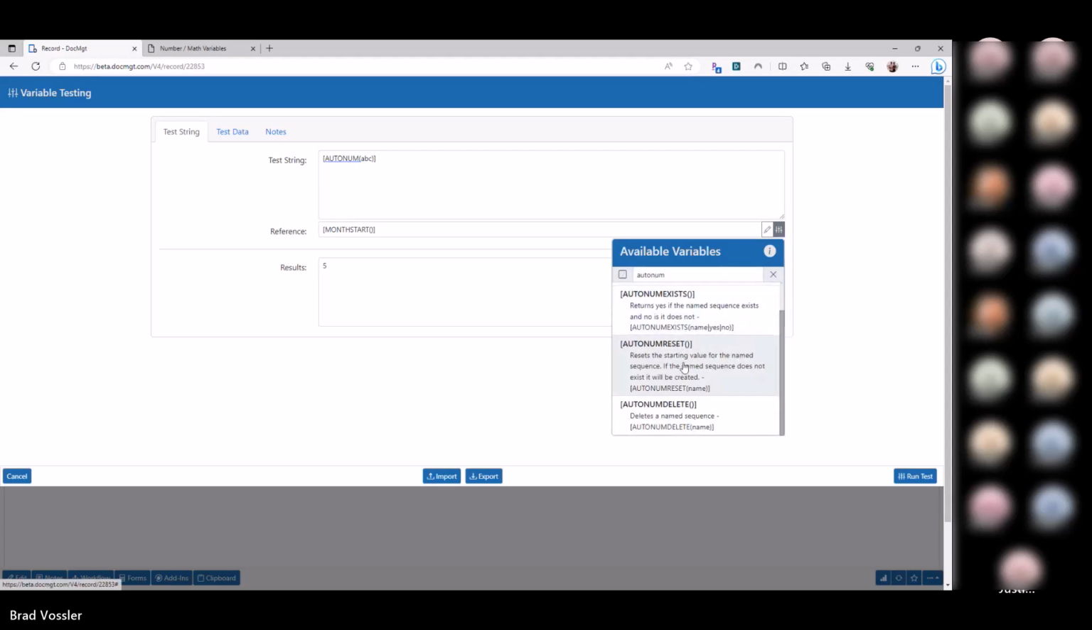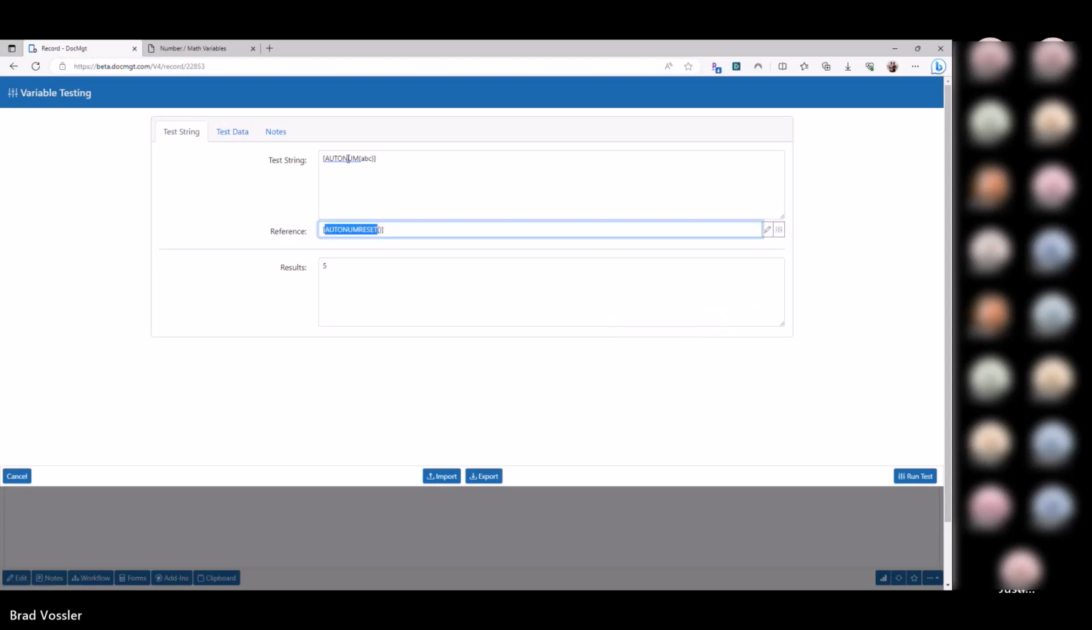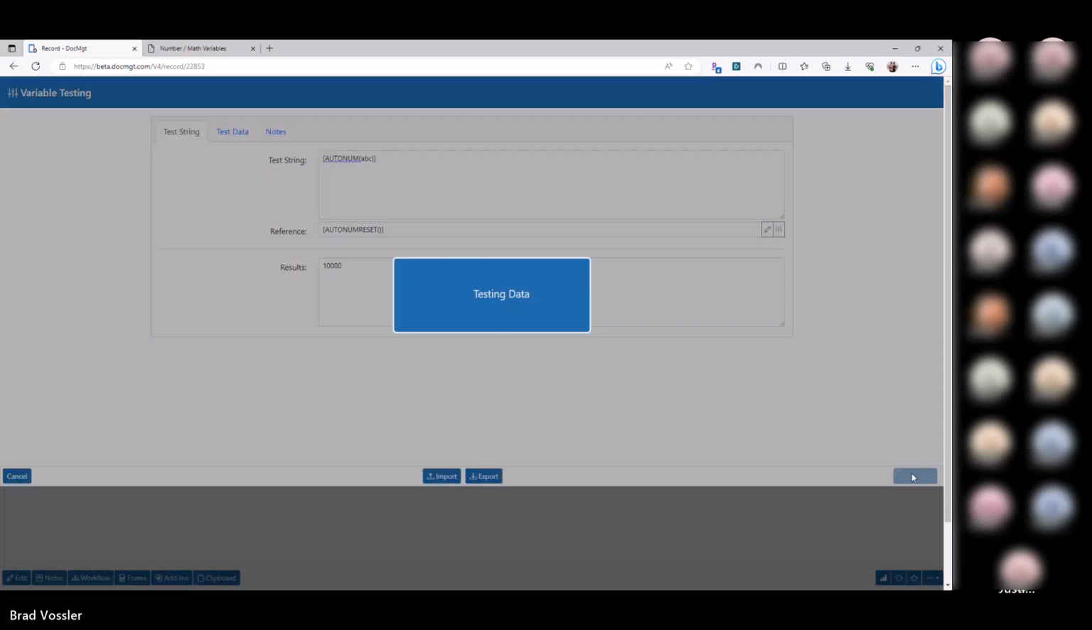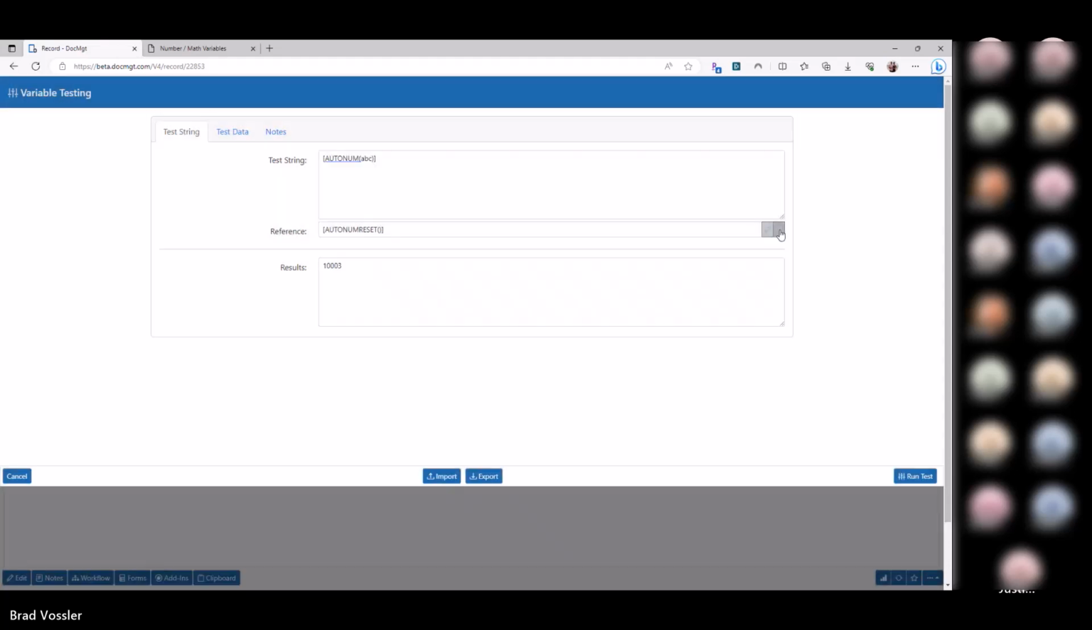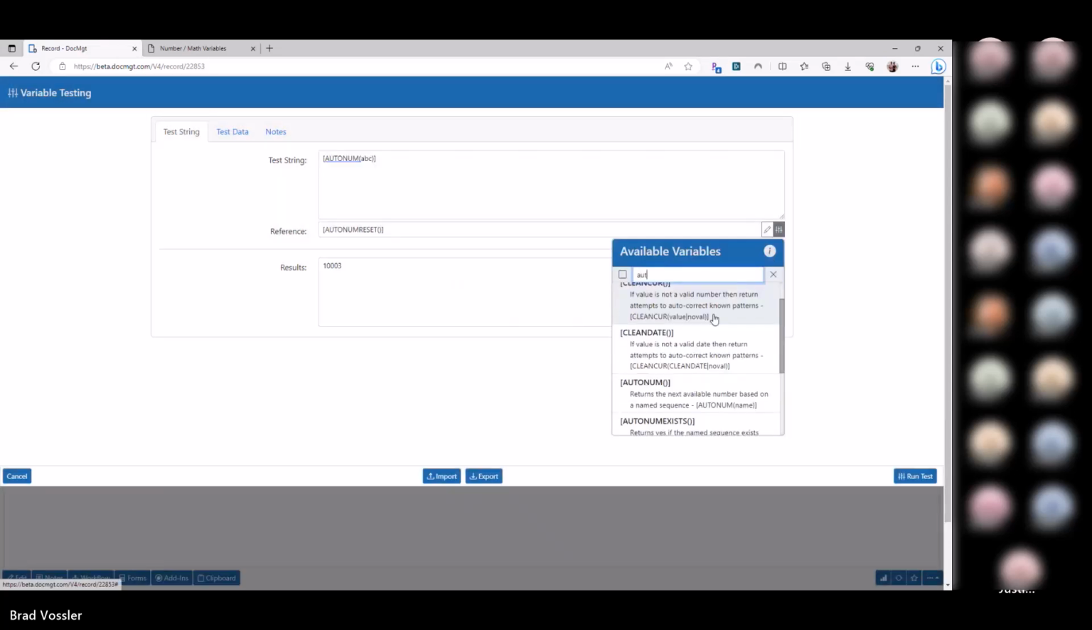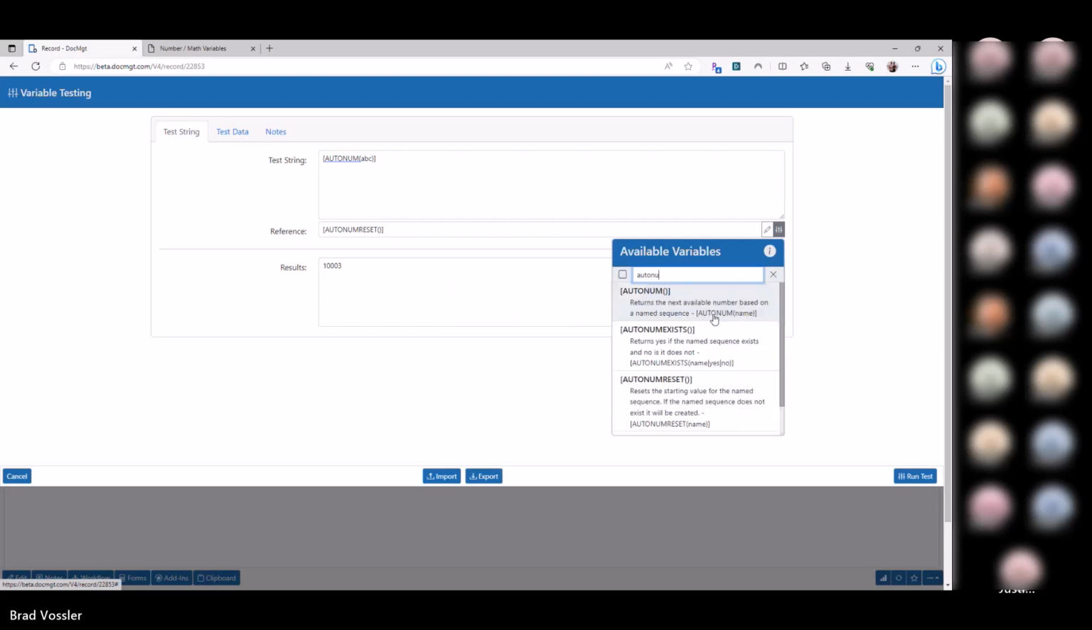you can do autonum exist, autonum reset. You could say reset that to 10,000. Okay. Now if I do autonum, start to 10,000, works its way up from there. So autonum, very powerful. It's much better than the auto ID system that we used to have.